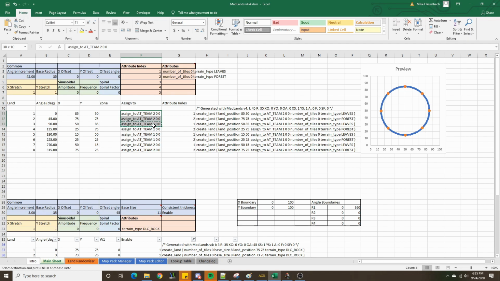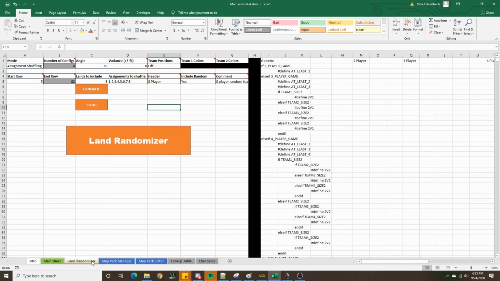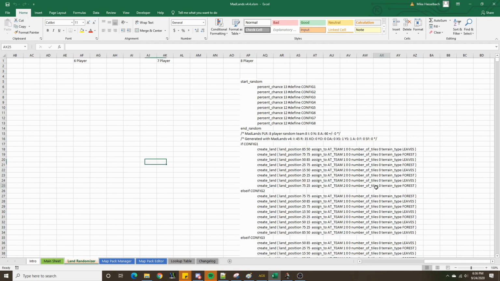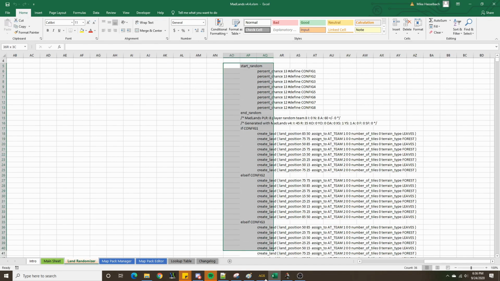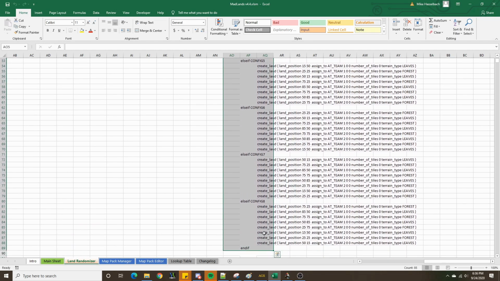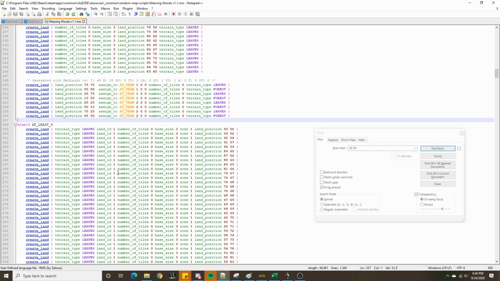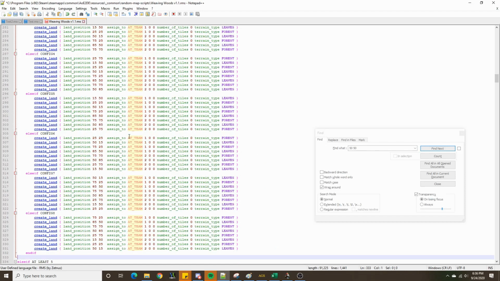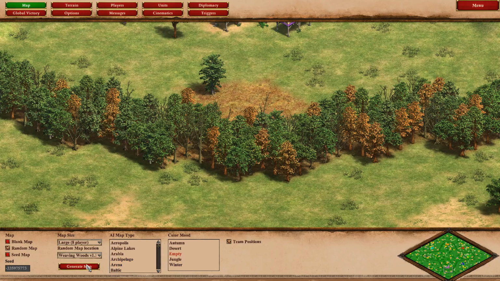So we'll reset it to the way it's supposed to be at first. And then we can double check our parameters here. 8-player random teams, and team positions is off. I think we're good, so we can generate this and see what we have as our result. So we will copy this, replace the code that's already here, and let's see what our result map is.